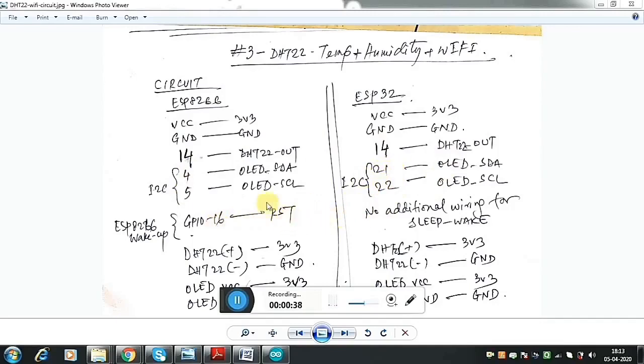Then this one thing, GPIO 16 connected to RST is required for deep sleep wake up in ESP8266. You need to connect it together. There is no such requirement for ESP32 though. And then you connect DHT22 plus to 3v3 and ground minus to ground, OLED VCC to 3v3 and OLED ground to ground. So this is about the circuit.